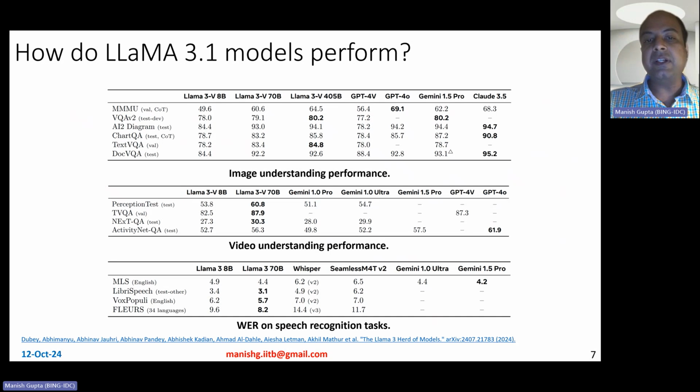So how does Llama 3.1 perform from a speech, video, or image perspective? Here are some results. This is image understanding performance, video understanding performance, and word error rate on speech recognition tasks. What you observe are results on several multimodal datasets. These are typically visual question answering, but also image captioning tasks.